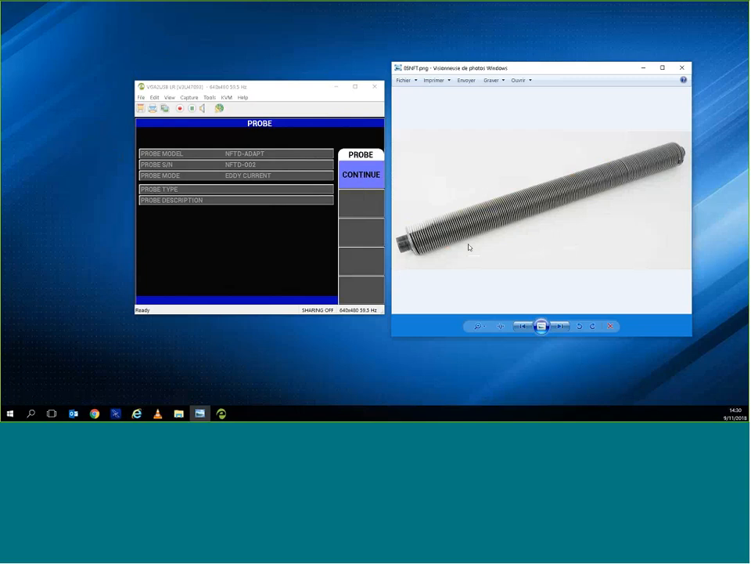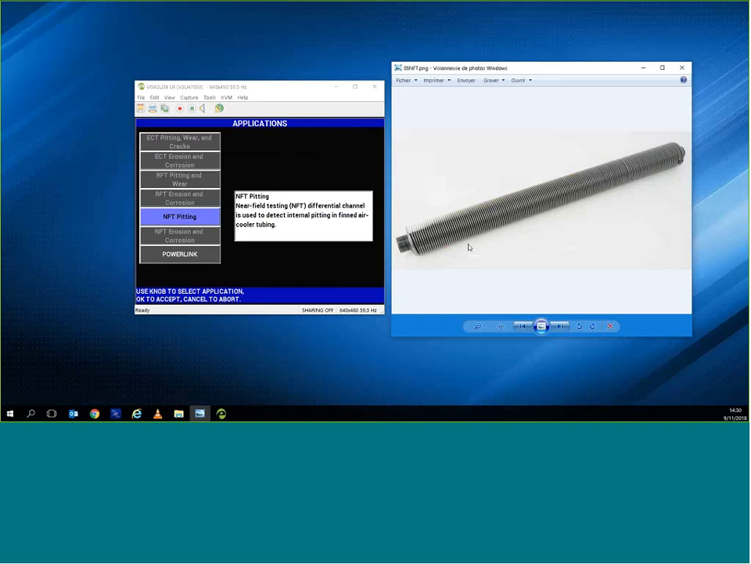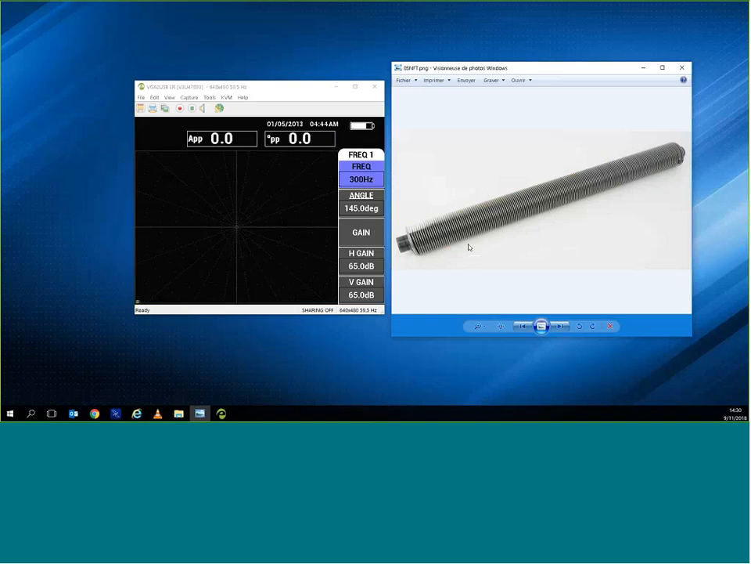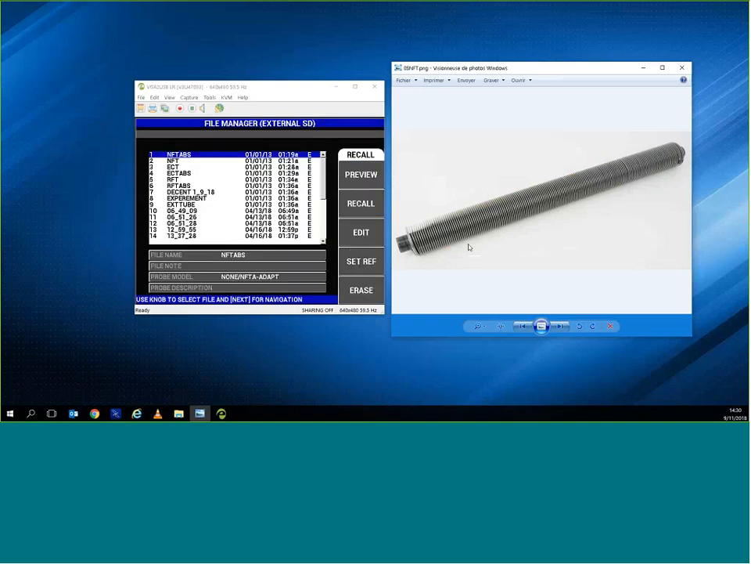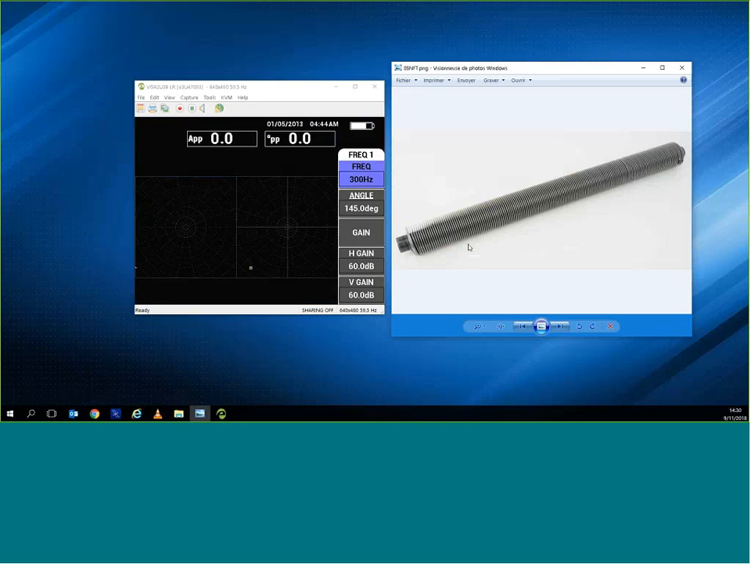So we'll continue. We'll load pitting. We'll go here. We'll load NFT differential. Okay. So now I'm going to null where we have full wall thickness. So in the middle, right there. I'm going to push the probe all the way out. Erase. I'm just going to start scanning.